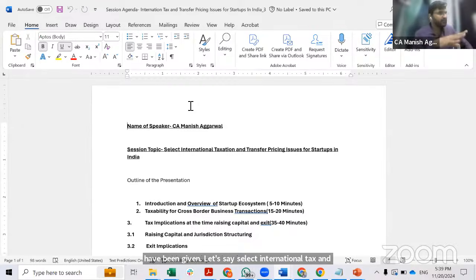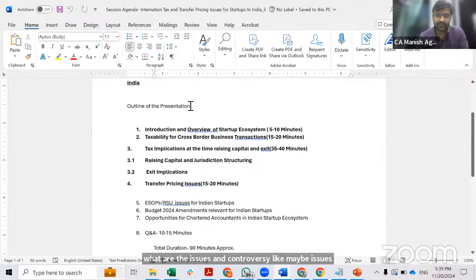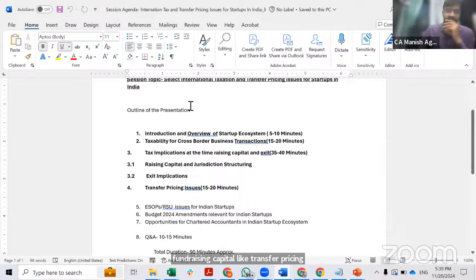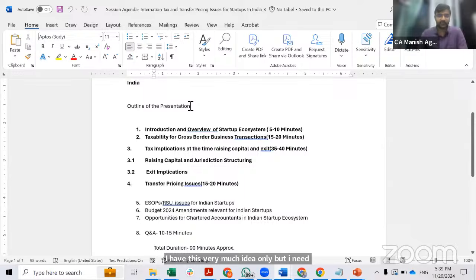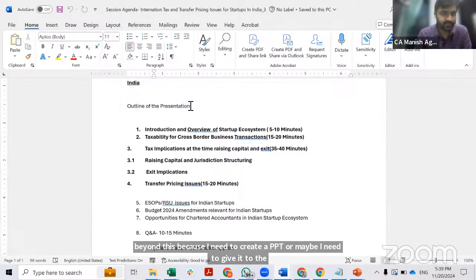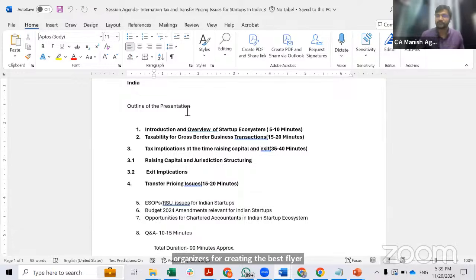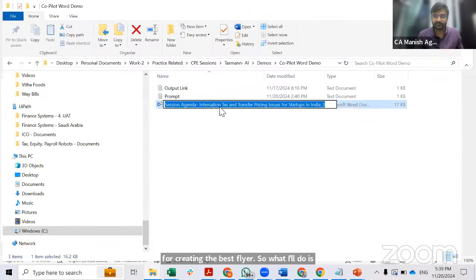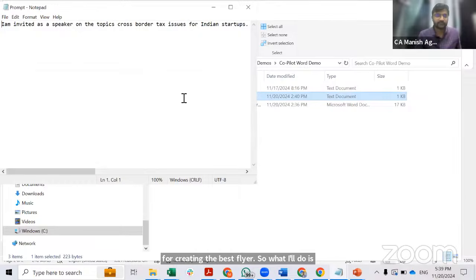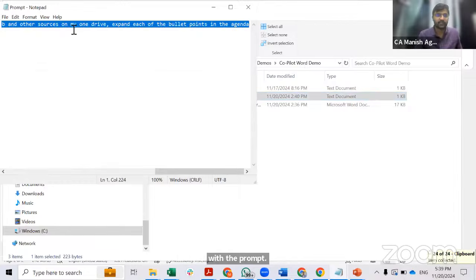Now, I have a bit of idea about this sector based on my research, like what are the issues and controversy, like maybe issues in fundraising, capital, transfer pricing, ESOPs, budget. I have this much idea only, but I need something beyond this because I need to create a PPT or maybe give it to the organizers for creating the press flyer. So what I'll do is I'll give this document to Copilot with the prompt.